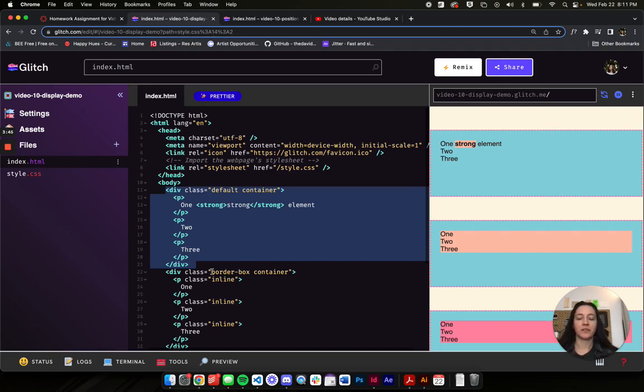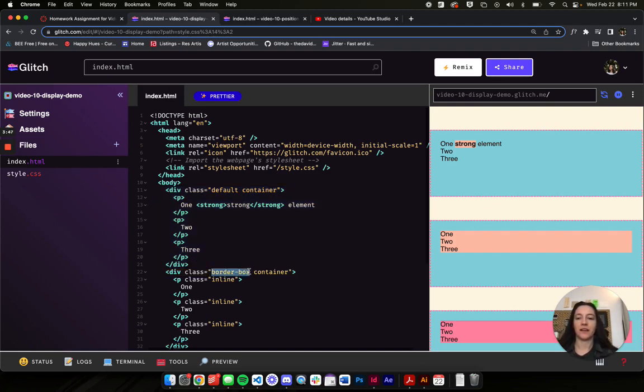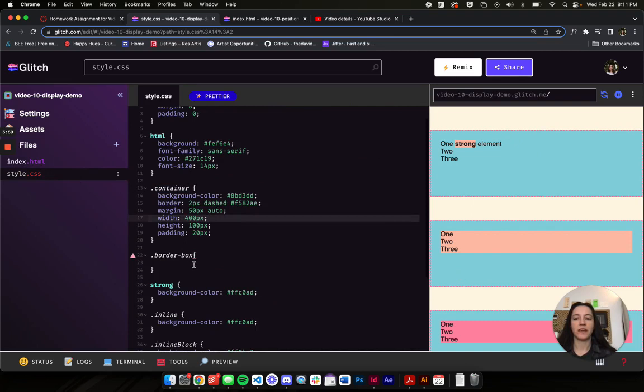And this one, I have given the class of border box, and that's just so I know what it's doing. It's my own naming convention. All of these have the class of container. That's what these blue boxes are. Okay, so in my CSS, I'm going to select that middle box, and I'm going to say box-sizing: border-box, lots of dashes.